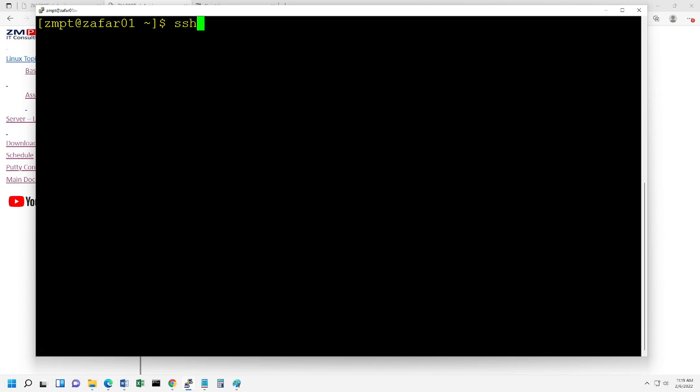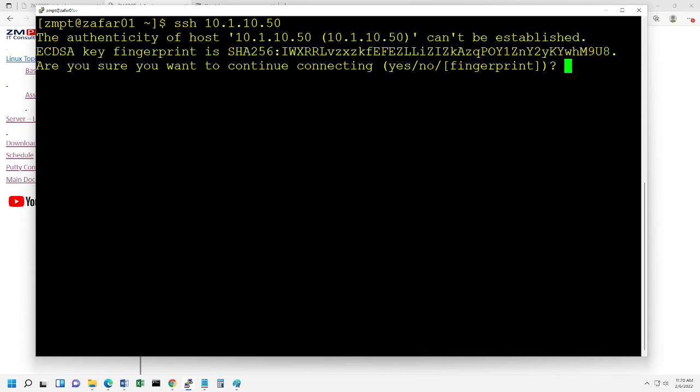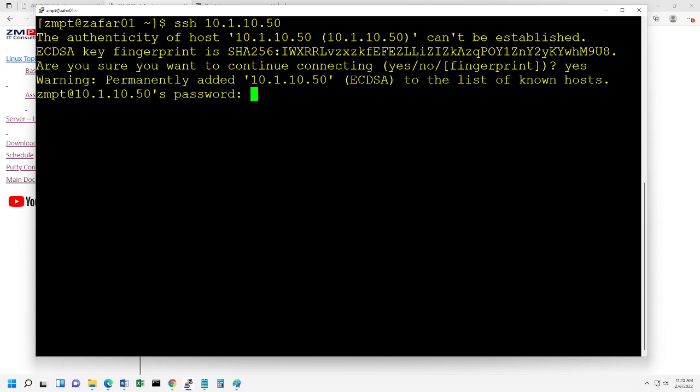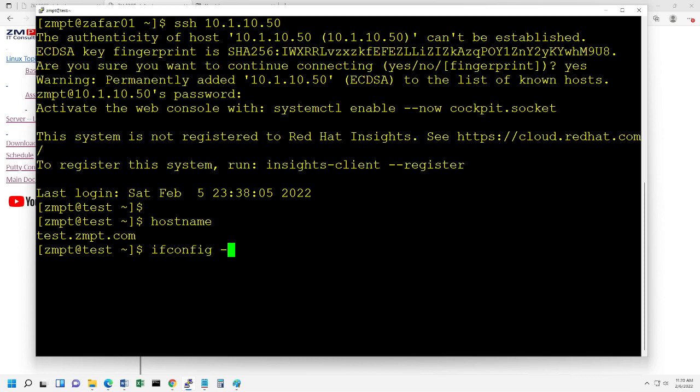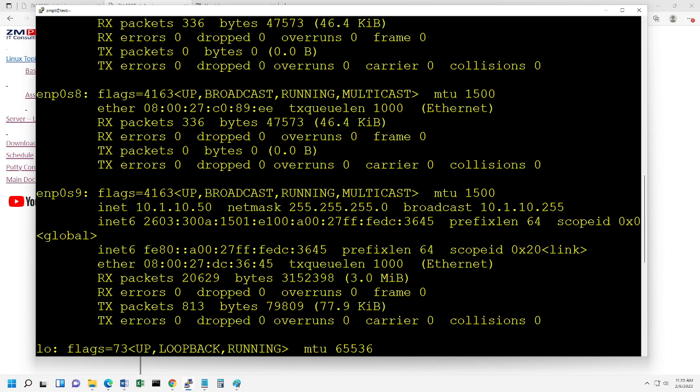I'm going to do ssh. This time around, I'm just going to put the IP address, 10.1.10.50. If I'm not putting a username, it's automatically going to take ZMPT. Okay, hit enter, and it says fingerprint, yes. Why is this coming up? Because you are connecting to this server for the first time. And the password, Red Hat. All right, there you go. You get that message. Don't worry about that. But if you do hostname, test.zmpt.com. But if you do ifconfig -a, look for number 9, enp0s9, and this is the IP address.